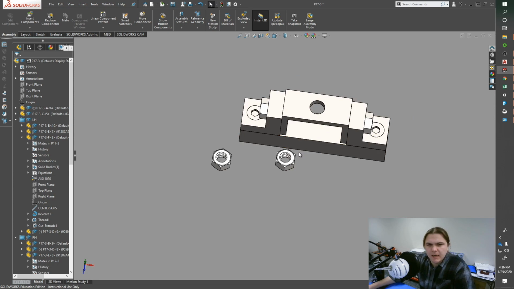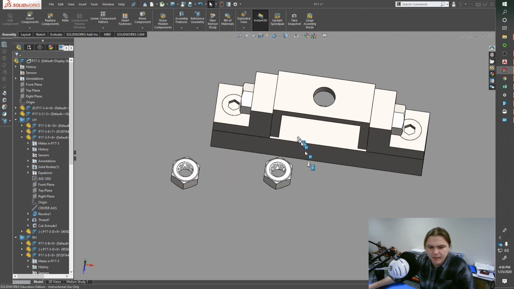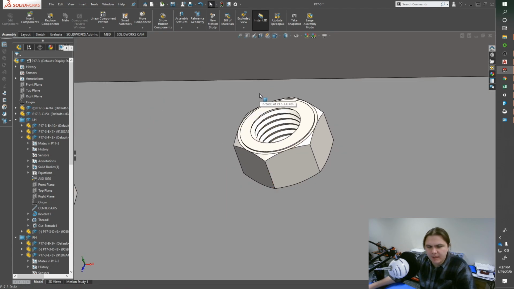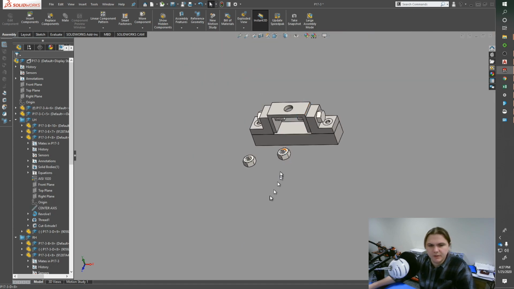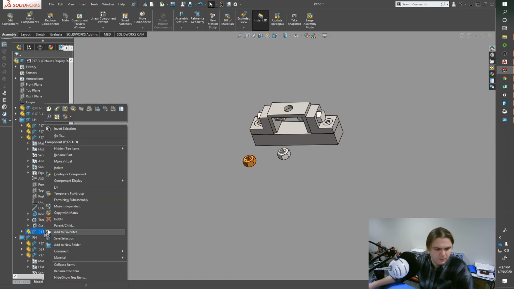So this is something I added to my parts themselves. If you don't have a good surface or something to apply a mate to, you can use reference geometry to do that. So I needed the axes of the bolt and the nut to mate together, so I added those onto the parts themselves. So if I'm going to open up, let's see, open up this one, show you how I did that.